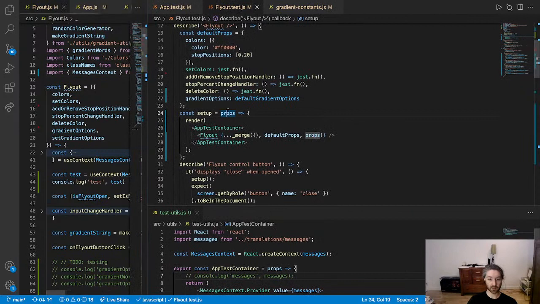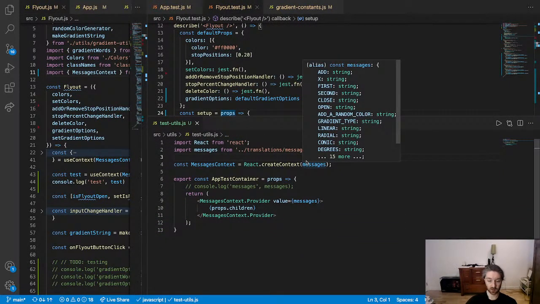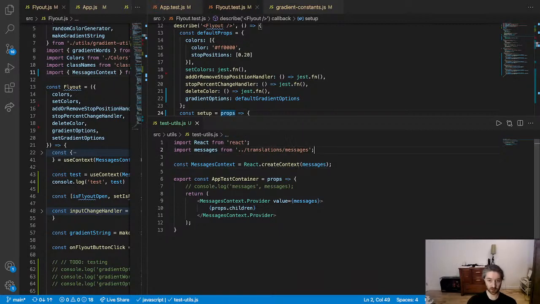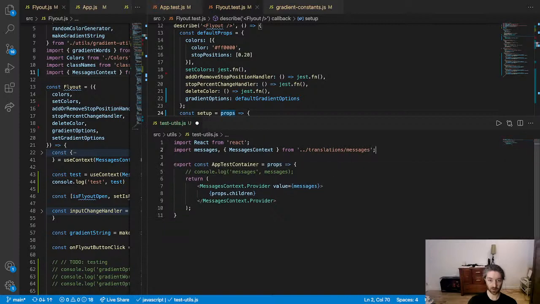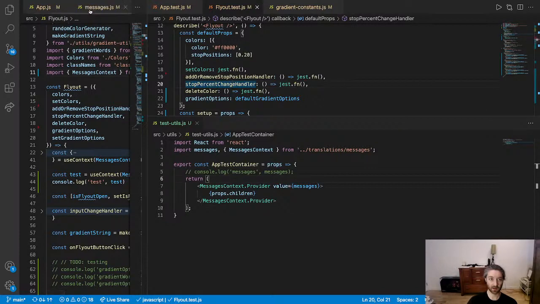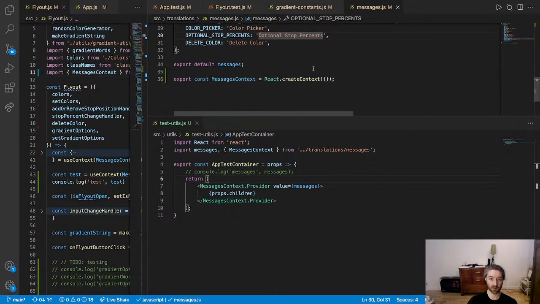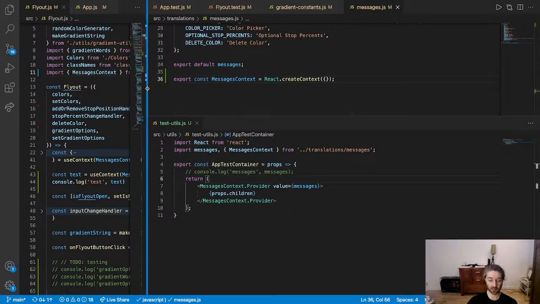So now in the tests here, you would import messages context from app test container, messages context, and then messages context dot provider, React dot create context.